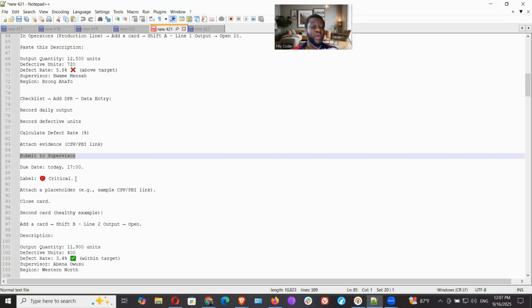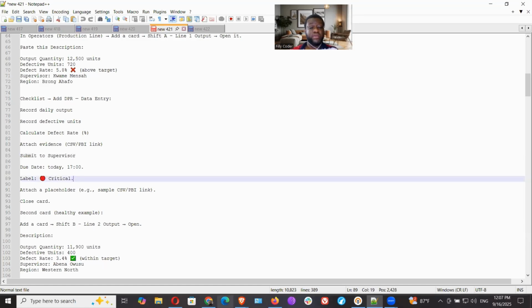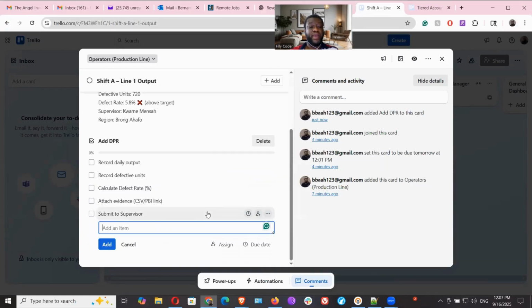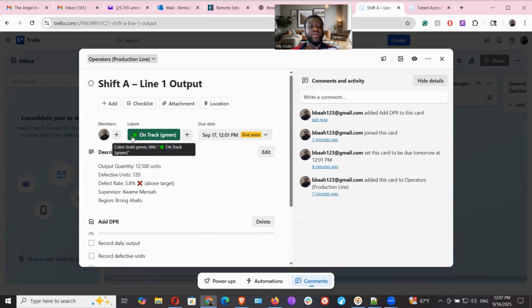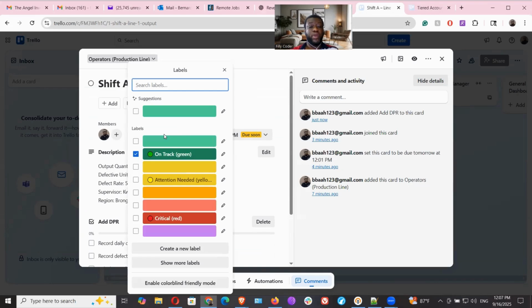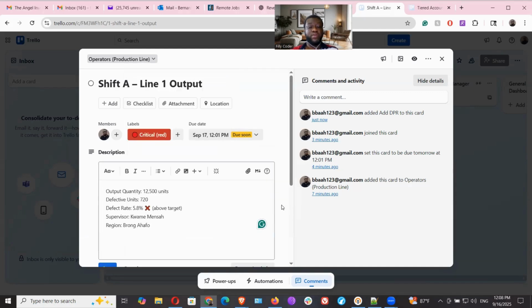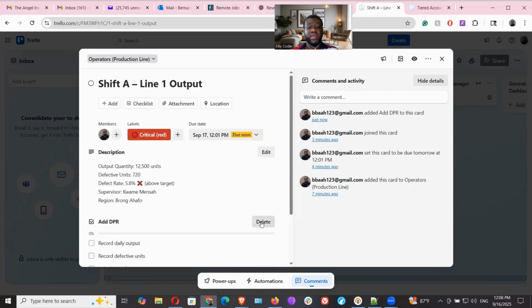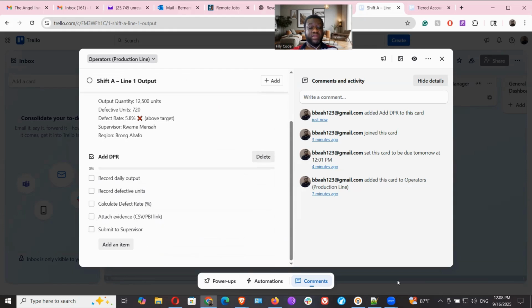And I want to apply a critical label to this one. Actually, I originally created the on track label, but this is supposed to be critical. So ideally, I'm going to add the critical label and then uncheck this one. Okay, so I want this one to be marked as critical, and then I can save this. So I've got my card, I've added the label, I've added the checklist of items.